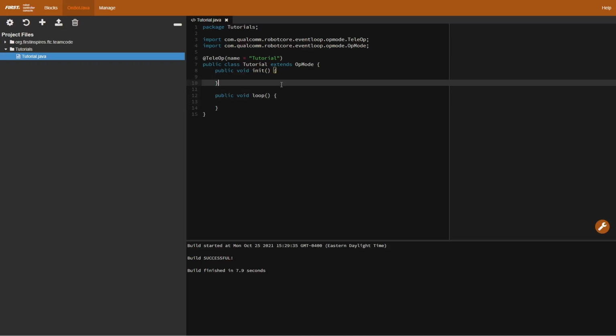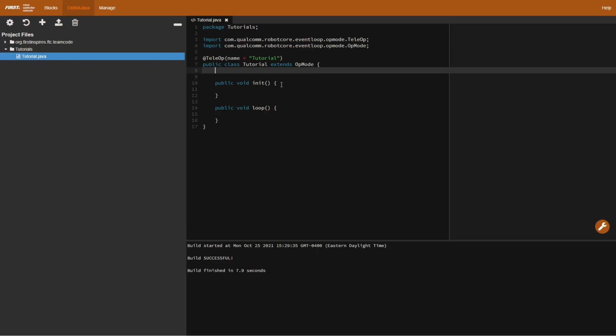So now we have a few variables that we're going to need to define first. The first variables are going to be DcMotor variables. And so what these variables are is these are going to be our motor variables. We're going to have 4 variables here, and each is going to be assigned to a specific motor on the robot.